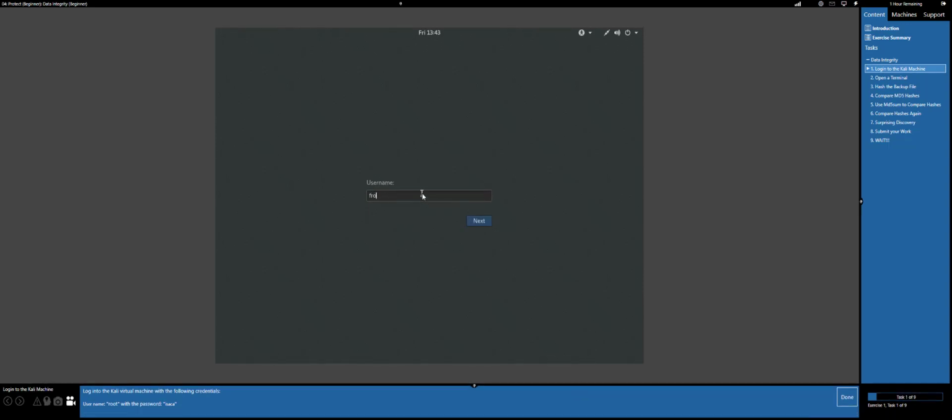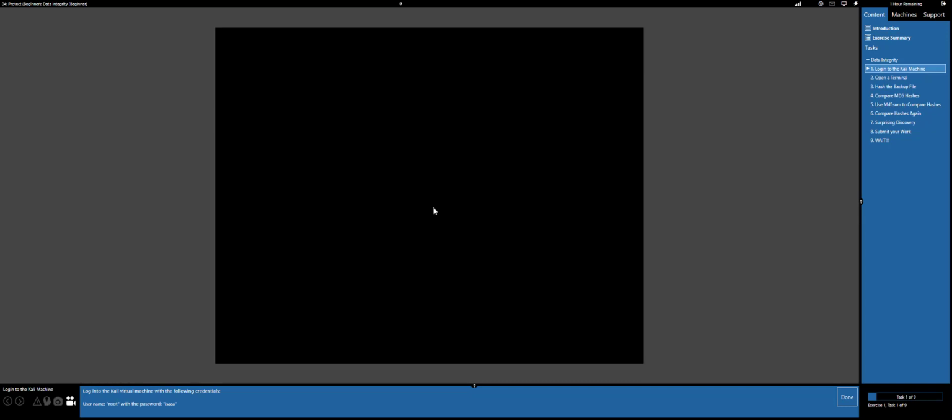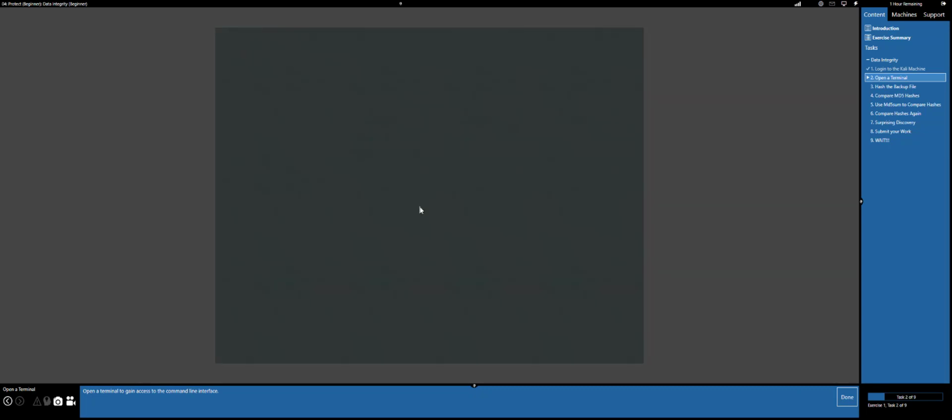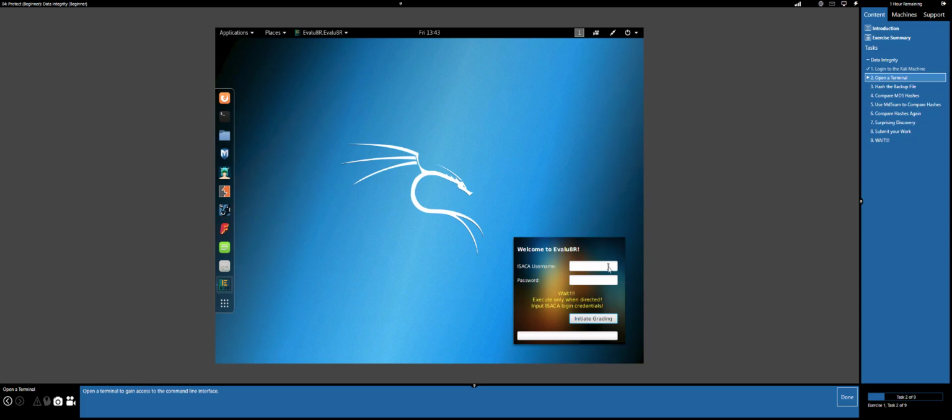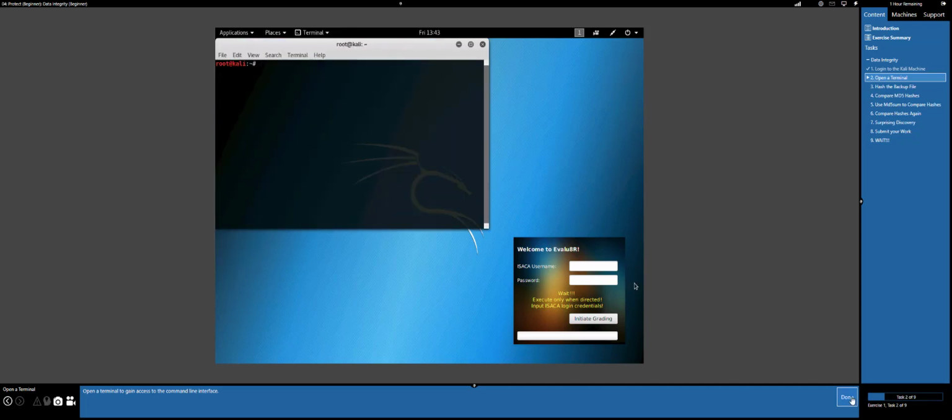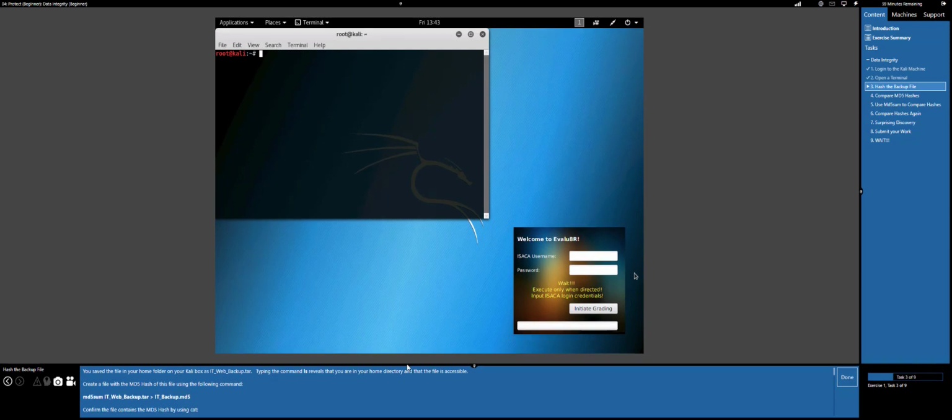First, we need to log in. All right, now we're going to go ahead and open up the terminal. As you can see in the instructions here, you've saved the file in your home folder on your Kali box, right here, your local Kali box. Typing in the command ls, an important command for Linux, an important command for understanding where you are in a file system, will list what files are in your home directory.